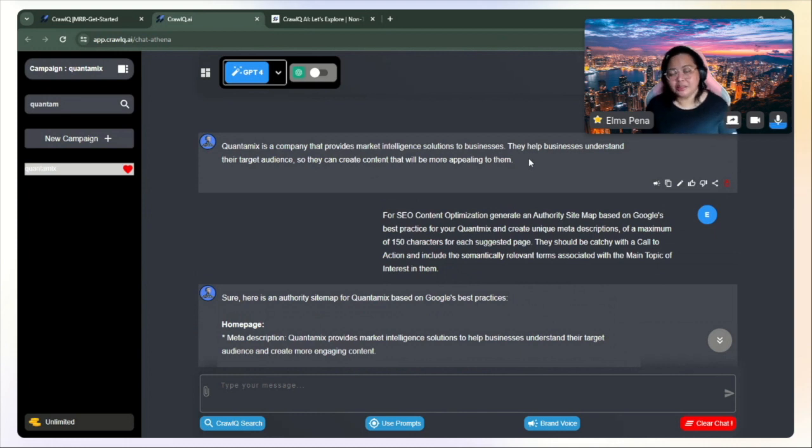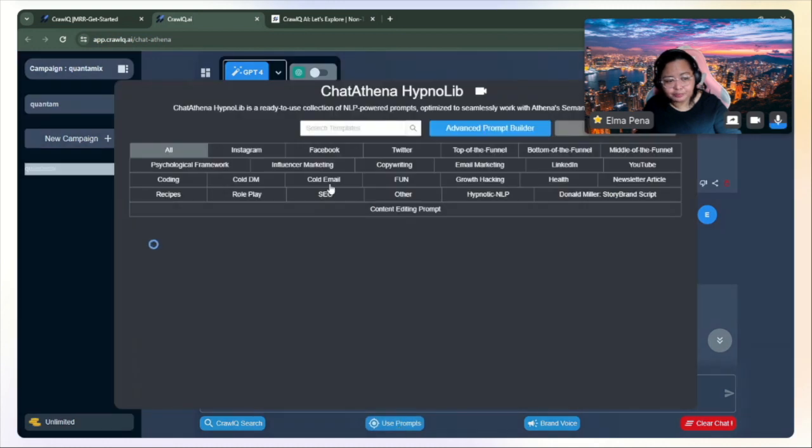And when it comes to website design, it's very important that I make sure my content is optimized for SEO. I have to make sure that the look and feel is corporate. I want to make sure that the message resonates with corporate clients. So these are the objectives I have in my mind. So here I say for SEO content optimization, generate an authority sitemap based on Google best practices for Quantumix and create unique meta descriptions, 150 characters for each suggested page, and then all this. And in fact, this is in the list of prompts, SEO.